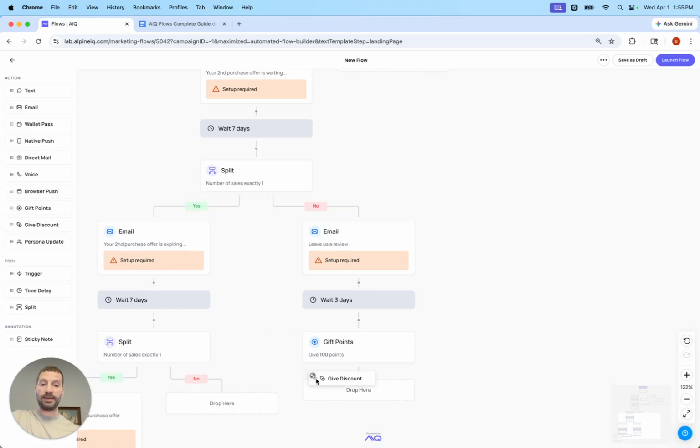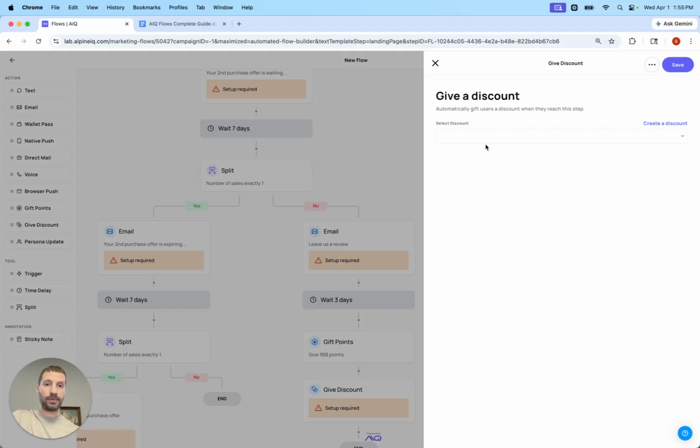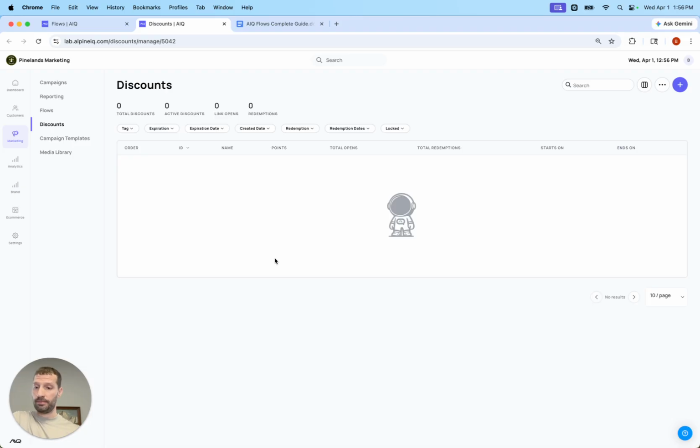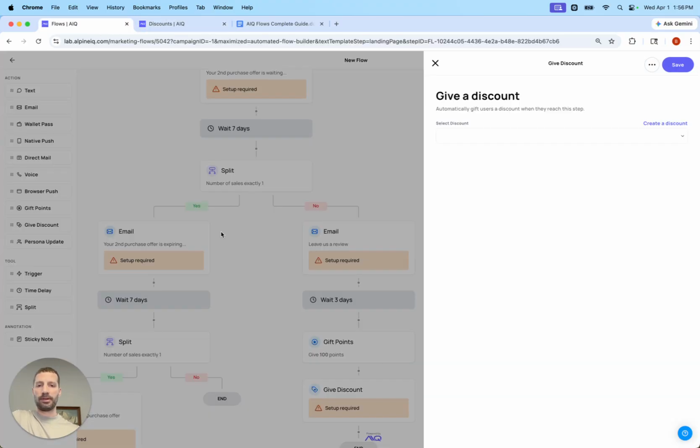If you want to give them a discount, now you need to grab your discounts beforehand. You're not going to see any in mine because this is a demo AIQ instance. But you can go in here and create a discount. It's going to take you to the discounts tab, which is new and improved, which is pretty cool. New functionality that Alpine rolled out this past week, which is end of March 2026. So pretty cool. But anyhow, you can create a discount in here, go through that flow, and then link it back up. Or if you have a list of discounts already, you'd see them in this tab. So pretty nifty.